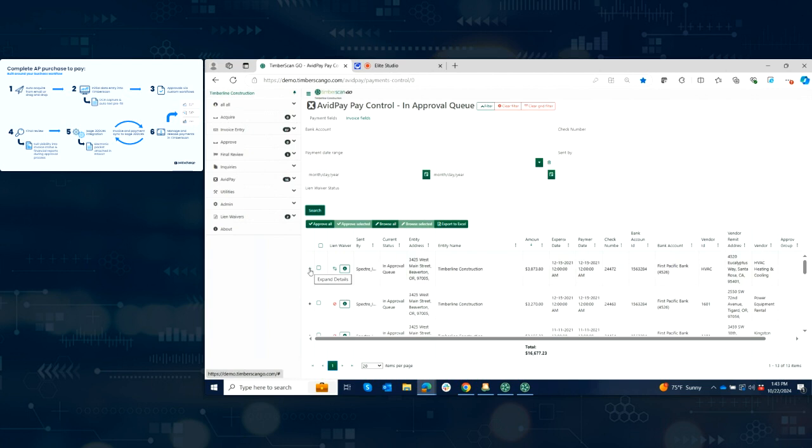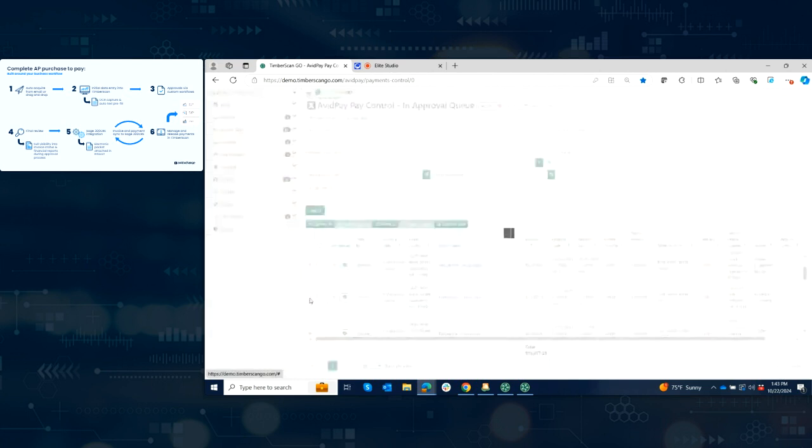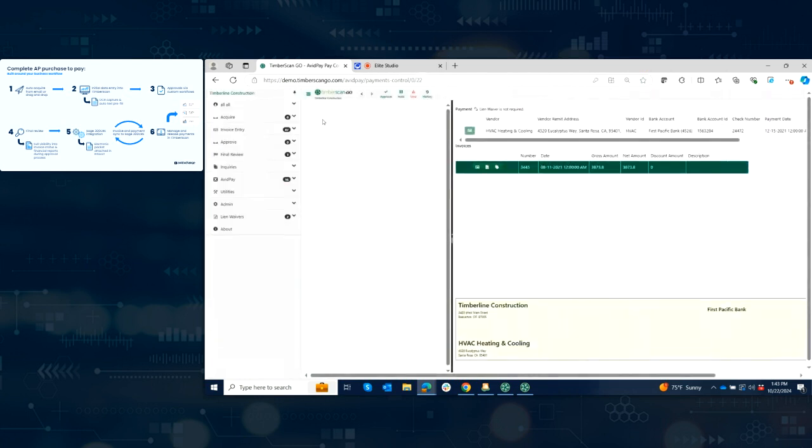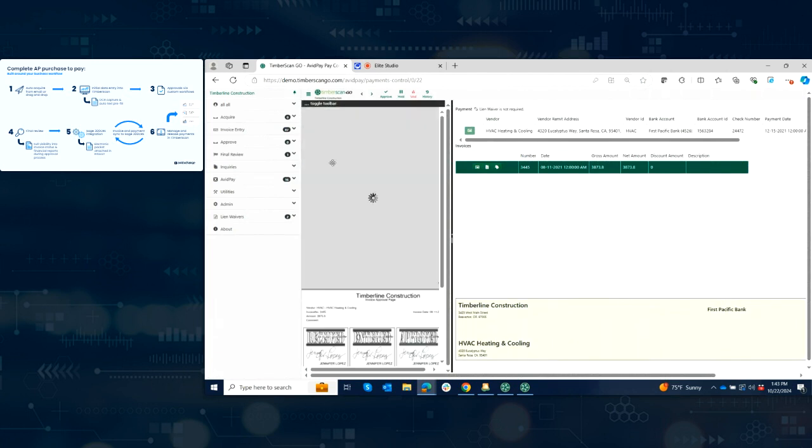So when I click on the plus button here, I can see the invoices that make up the payment. All right. So sometimes people that sign the checks like to look at the invoice backup as part of that approval process. So here, everything is available online. If I hit this browse all, it just puts the images over here in the left panel for me.